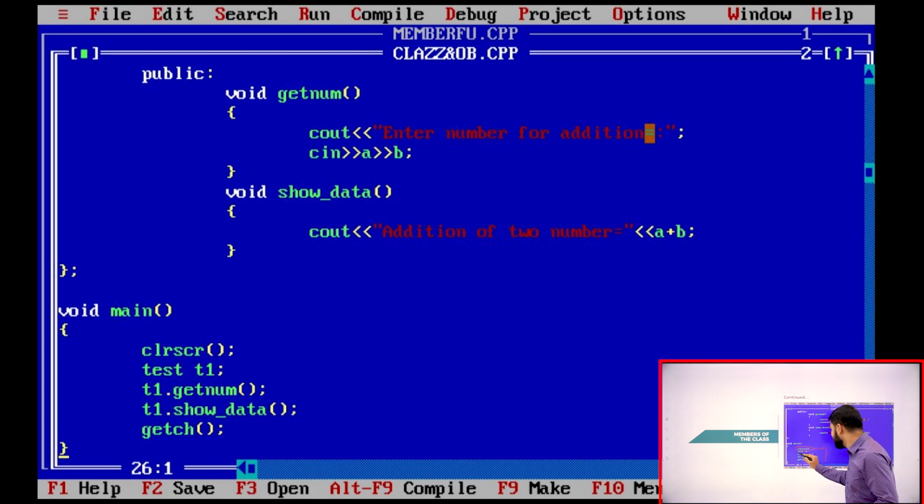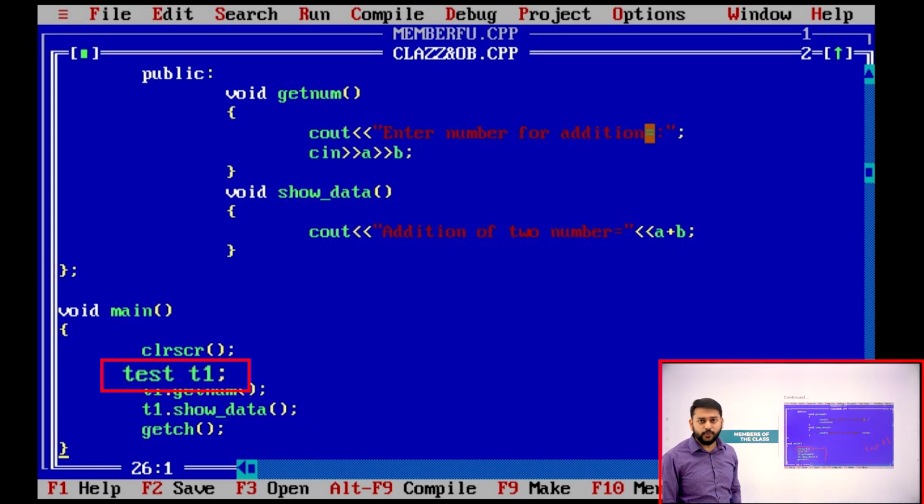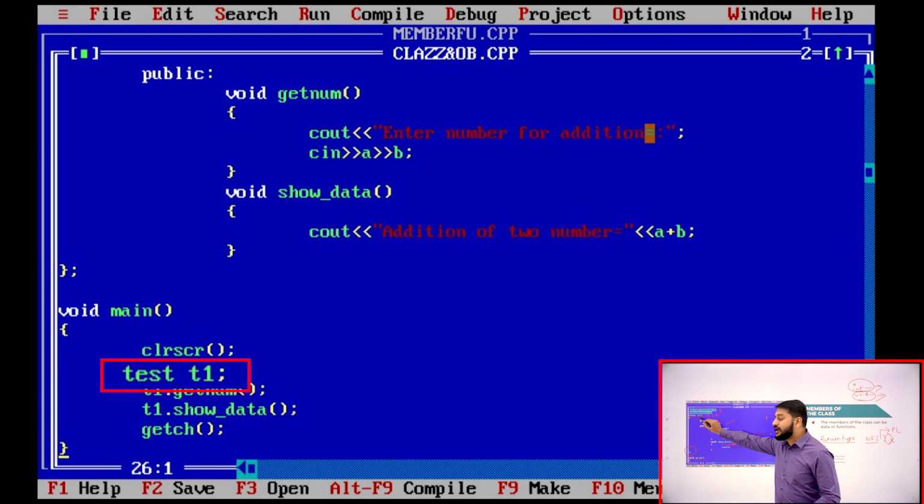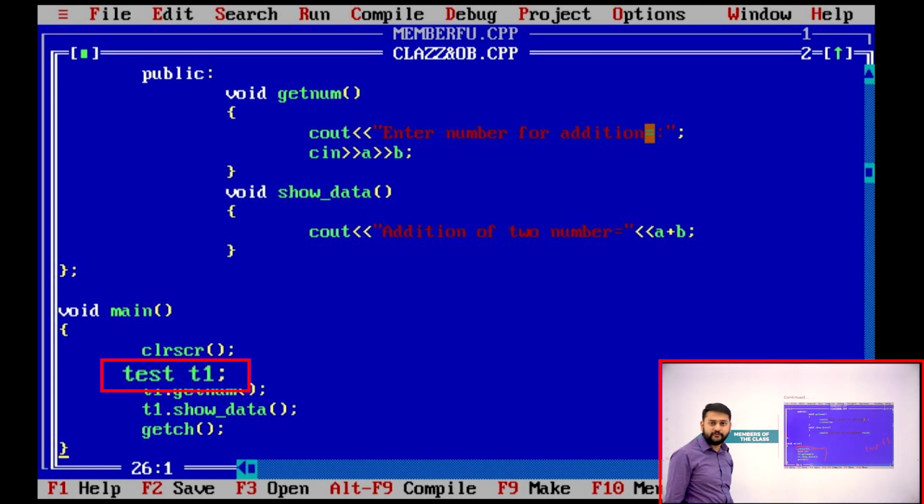The second one is Test T1. That is what I'm writing here. Able to see this? Test T1. Sir, what is this Test T1? Can you tell me? My dear students, look at this, everybody. Test is the name of the class. So what is this T1 that I have written?